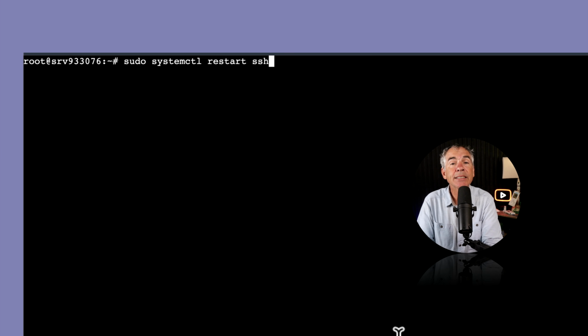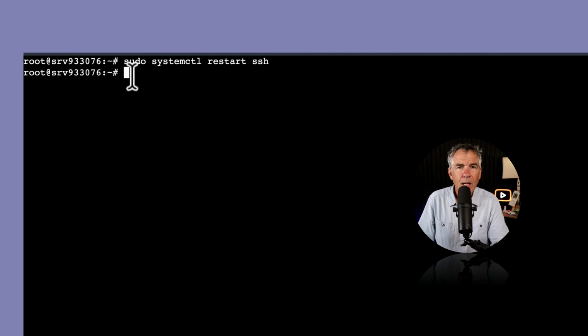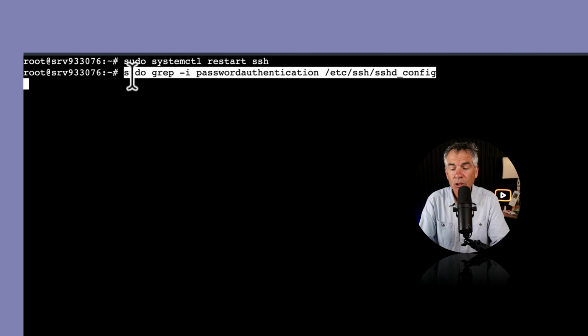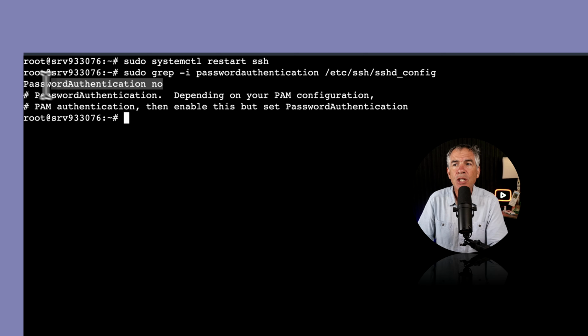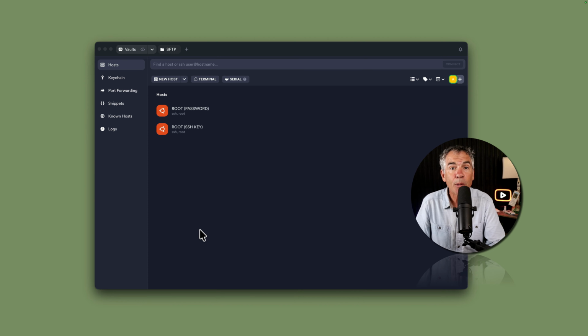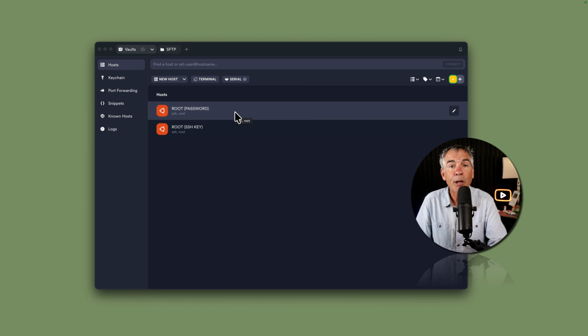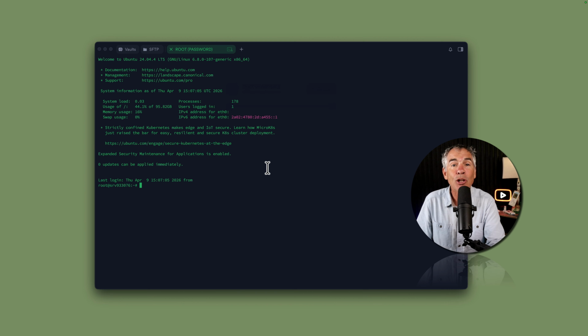I restarted the SSH service on my VPS. I even checked the SSH config file just to confirm that password authentication was set to no, with no hashtag, so everything was looking good. I then opened up Termius. I was all ready to double-click on my shortcut for passwords, expecting it to fail, and then I was going to celebrate with you, saying, see, everything worked perfectly. Passwords are now disabled for SSH. But I double-clicked on my shortcut, and even though the password authentication was set to no, I was still able to connect over SSH using passwords. But I found the problem, and I'm going to share that with you right now.